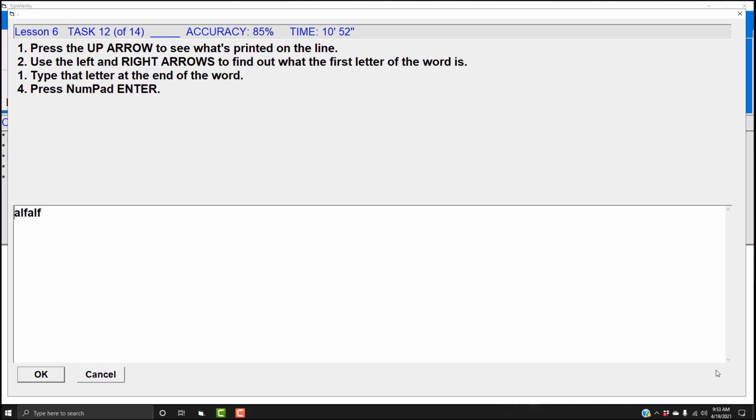Task 12. Now here's something new. If you press the up arrow, now we're going to repeat the instructions. Press the up arrow to see what's printed on the line. Then use your left and right arrows to find out what the first letter of the word is and type it at the end of the word. Then press the up arrow to hear what's printed on the line. Then press numpad enter. We're going to do the same thing we did in the previous task. So up or down arrow to read it. Alpha. So it sounds like it's supposed to be alfalfa, but we'll just check with our arrow keys. A, L, F, A, L, F. Blank. A. Alfalfa. Enter. Alfalfa.